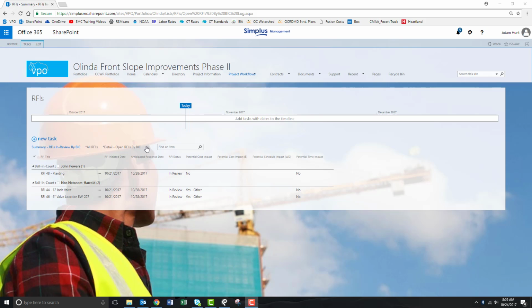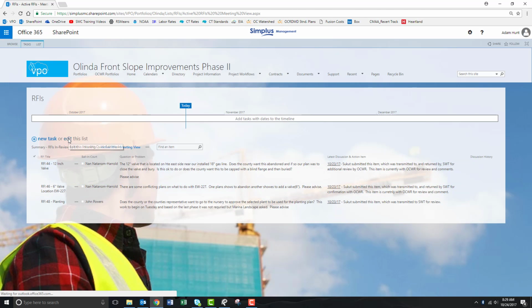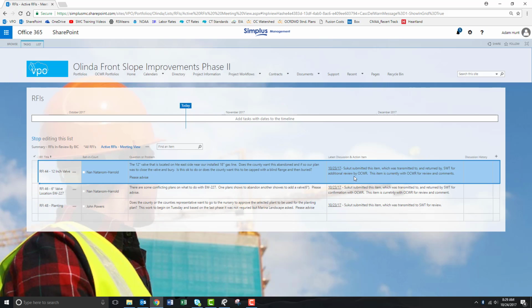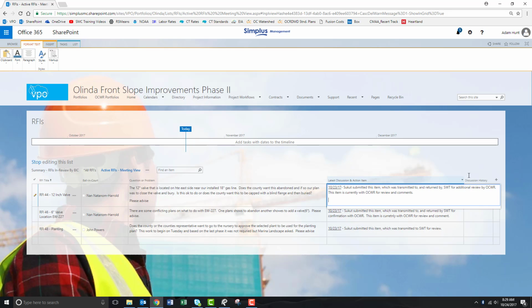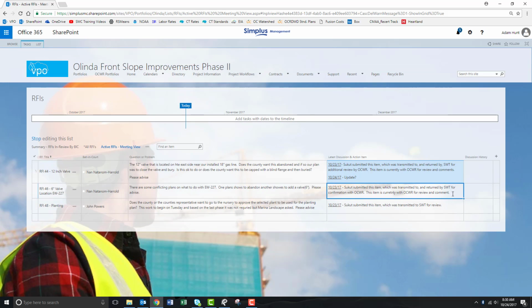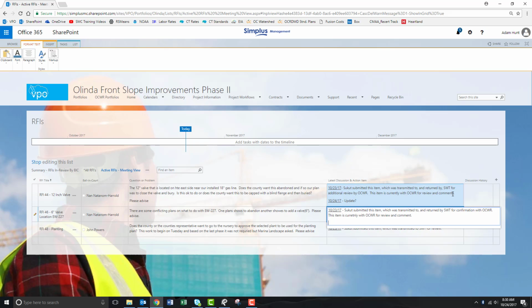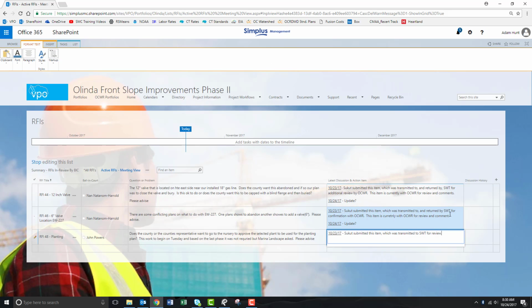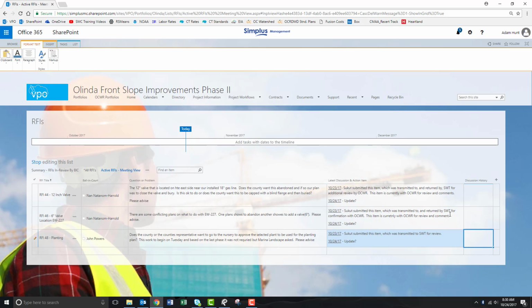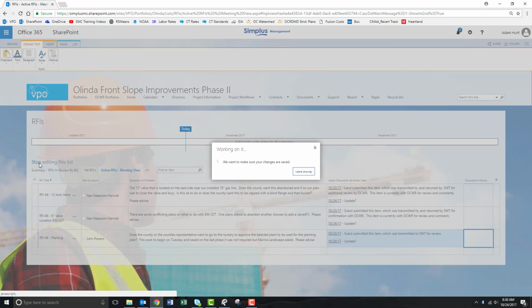Once in your RFIs, you can again click on the ellipsis, go down to the meeting view, click the edit link, and start updating any latest discussion or action items. If nothing has occurred, just put update for the day's meeting. Once you're done editing for the current meeting, click Stop Editing.